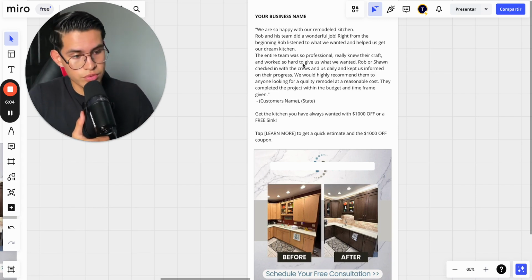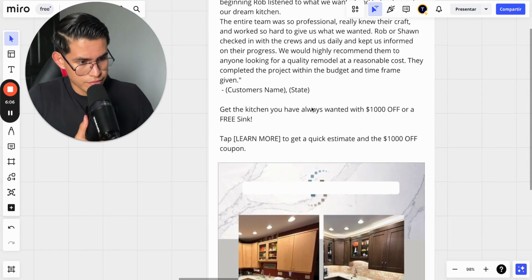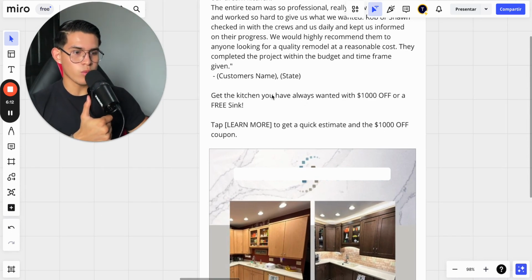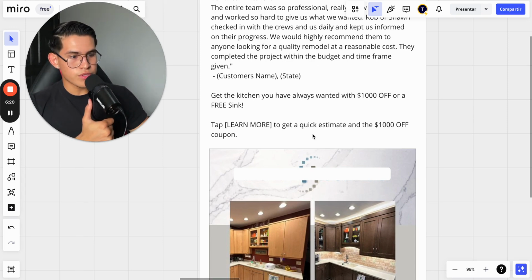But basically that's the main body of the ad, which is the review, which works pretty fantastic because it has social proof. And then after the customer name and the state, we have our CTA, which is like: get the kitchen you've always wanted with $1,000 off, which is the offer, or a free sink. All right, tap to learn more to get a quick estimate and the $1,000 off coupon.